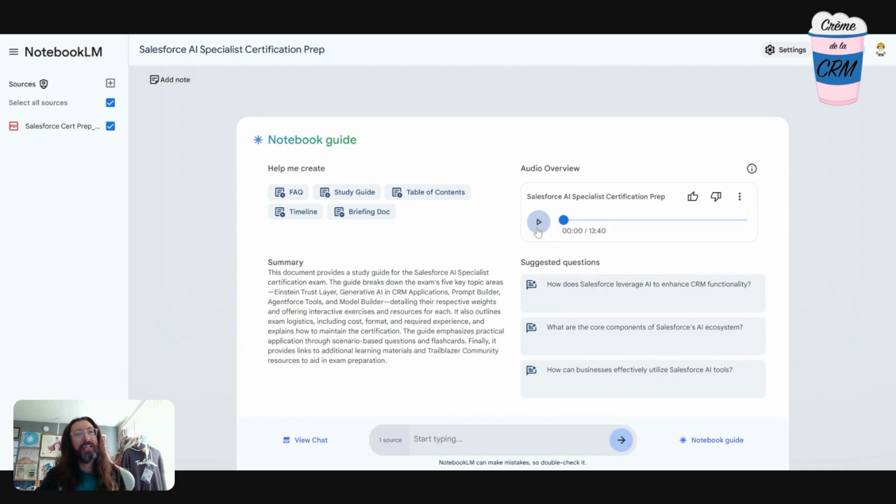All right, so are you ready to get well informed? Let's do it. Okay, cool. Yeah. So we're going to dive into the Salesforce AI Specialist Certification. That's good. And you sent us this really cool PDF guide. Awesome. All about it.